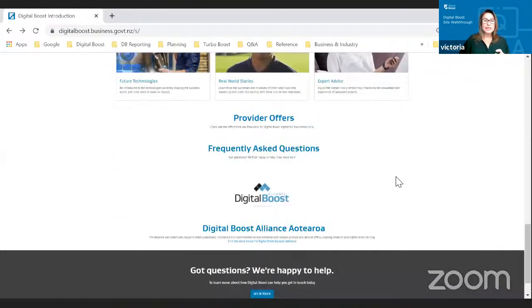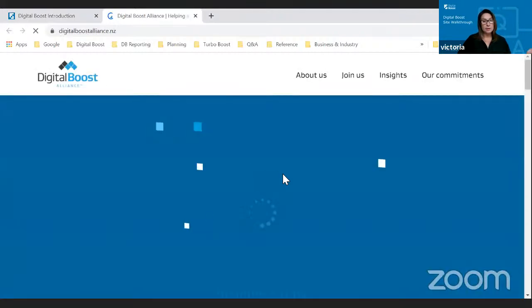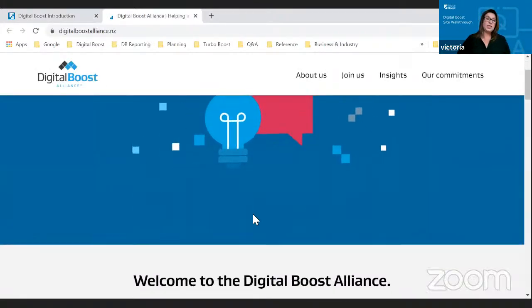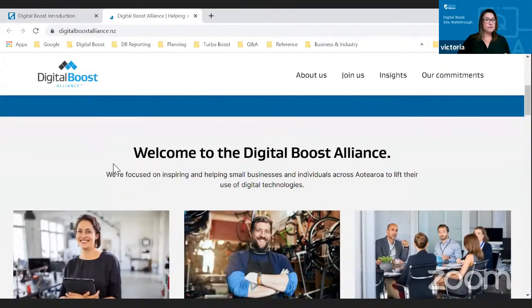And then finally, there is an alliance created. This is the Digital Boost Alliance, where Digital Boost partners with corporates and other businesses that all want the same outcome. We all want small businesses across New Zealand to thrive online and really be future facing. So if you want to be part of that, again, you can come to your landing page, you log in, sign up, and then come here. And it gives you more information, and you can actually go through the sign-up process if that's an avenue you want to take.